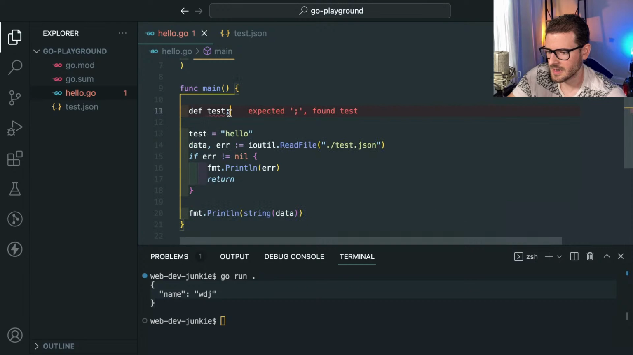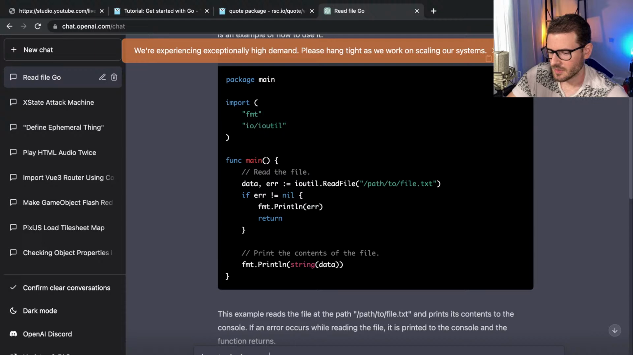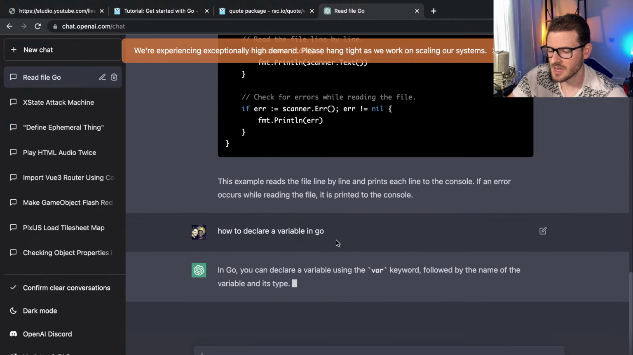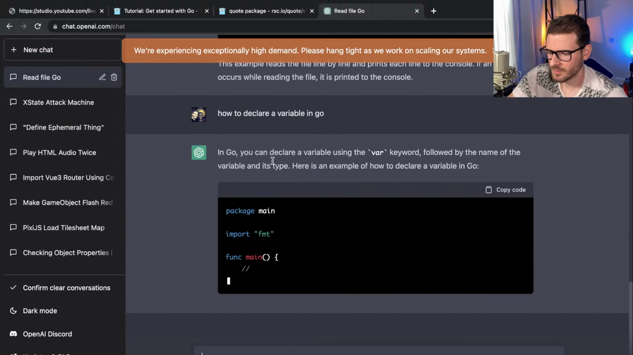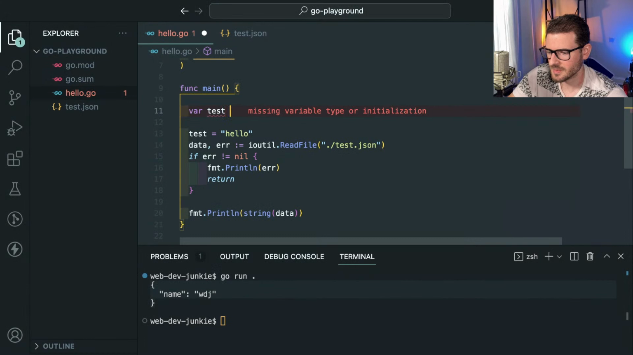Is it var or def? How to declare a variable in Go. See, this is one thing I really think ChatGPT and GitHub Copilot can help you with, just learning new things. You can declare a variable by using the var keyword. Oh, I probably have to type it. And there's no semicolons. Is there a string thing?